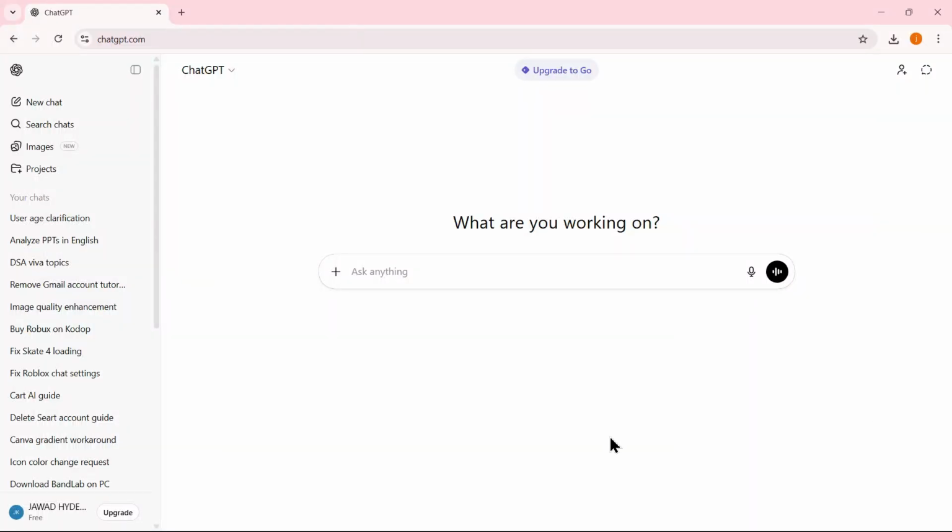First, open the ChatGPT website and log in to your account. To get more detailed responses, make sure the Think feature is turned on if it's available. Once you're set, type a prompt that explains your goals.